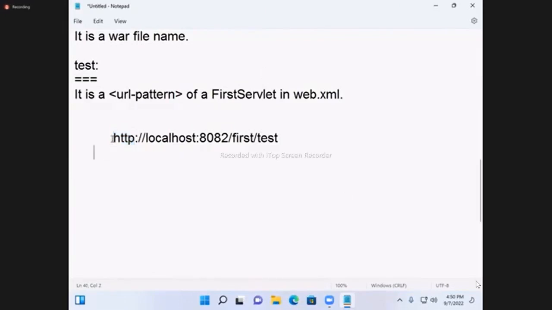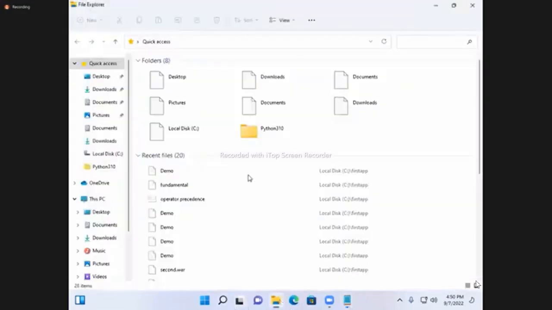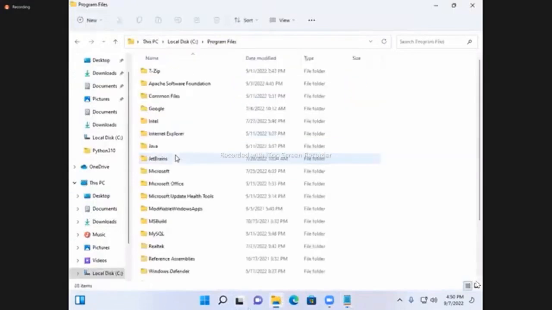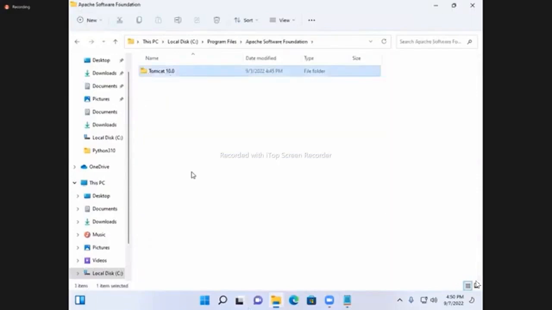Now, my browser is communicating with server. Server is in same computer. Which server? Tomcat server. In that which WAR file? First WAR file. In that which servlet? First servlet. When I type like this in a browser, first Tomcat server opened. Now, here, this PC, C drive, Program Files, Apache Software Foundation, Tomcat 10. This folder opened.